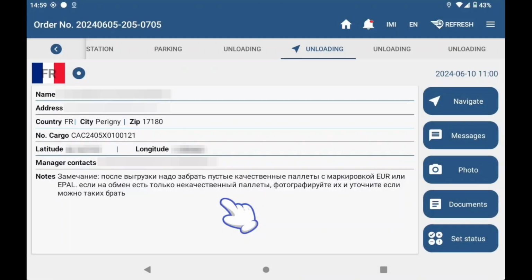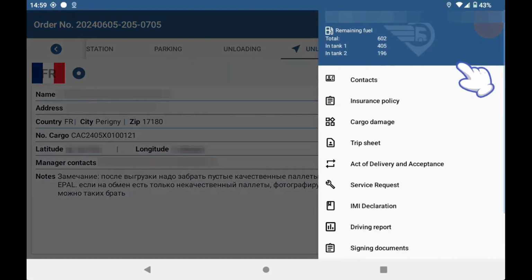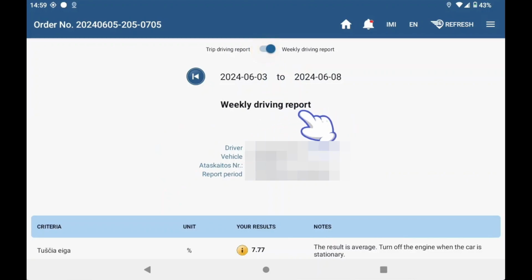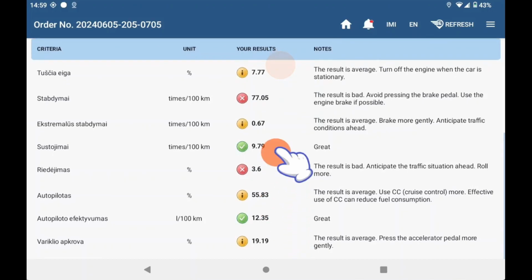To see your driving report, click on 3 small lines on the top right corner of the screen and select Driving Report. Here you can see your trip driving report, and by toggling this button, you can switch to Weekly Driving Report. All the relevant information about specific topics can be found below. Scroll down to see all the criteria.